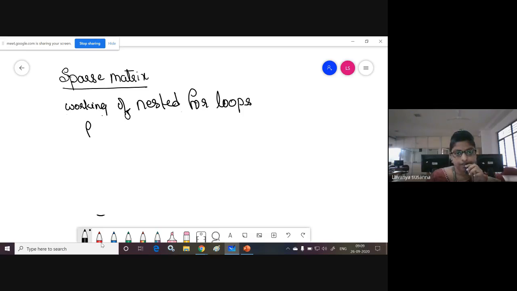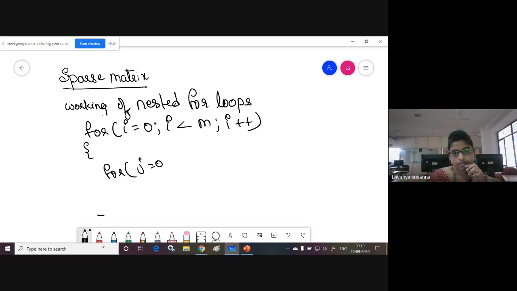Nested for loop means, one second, I will write and then I will explain. For i equal to 0, i less than m, i plus plus, for j equal to 0, j less than n, j plus plus, some statements.